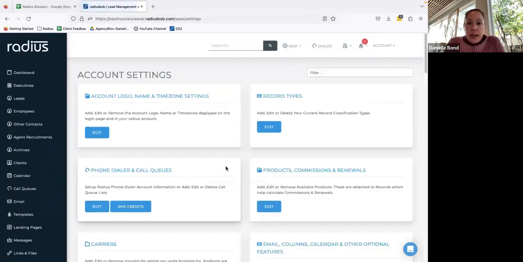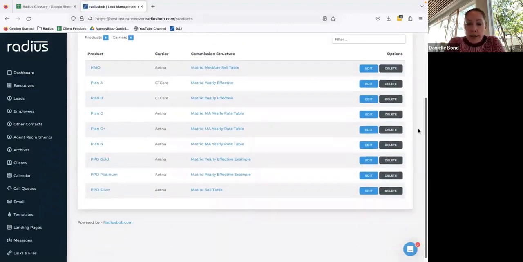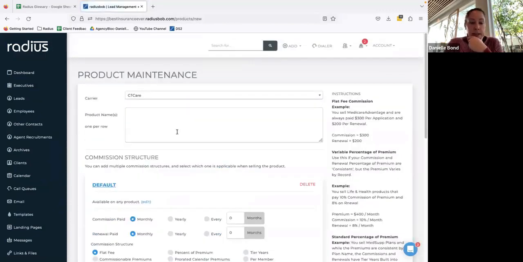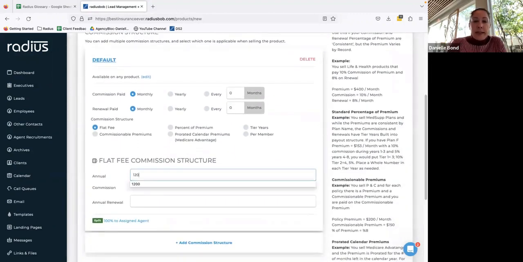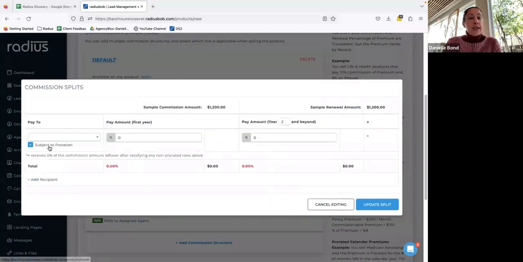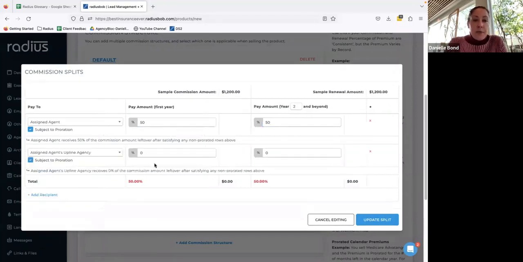Okay. And now if I go into the product section, even the ones that are not assigned to a matrix, let me show you, you can just add in more products. So I'm going to say CT Care Plan G Plus. So here I'm going to say that this is 1200. And even though it's not a matrix, I can still split this out payable to the agents if you're on that AMS plan. So you don't need the matrix to do the agent splits. Update.